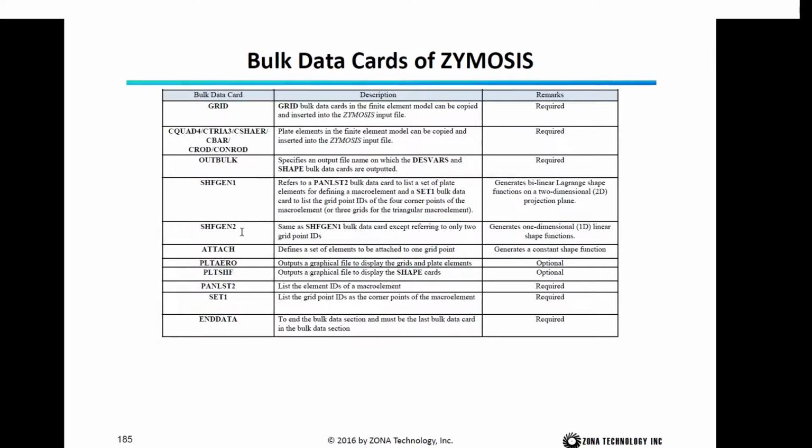Usually, if it's a quadrilateral micro element, you list 4 corner points of the grid ID. And SHAPEGEN2 generates a 1-dimensional linear shape function. So also it refers to a PANELIST2 card to list out the element IDs, and also it refers to 2 grid points to represent the 2 endpoints of this 1-dimensional linear shape function.